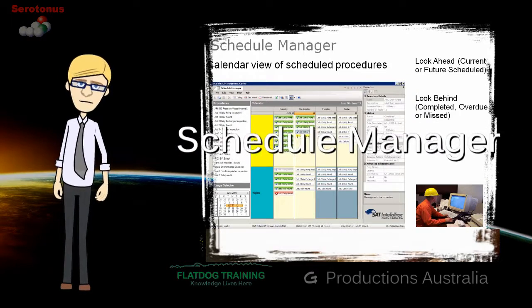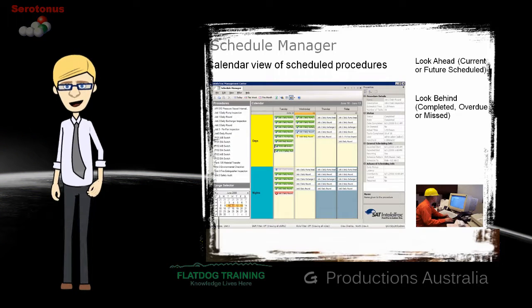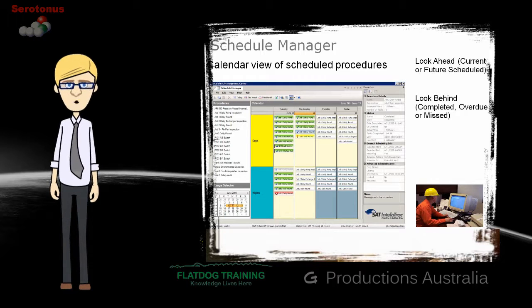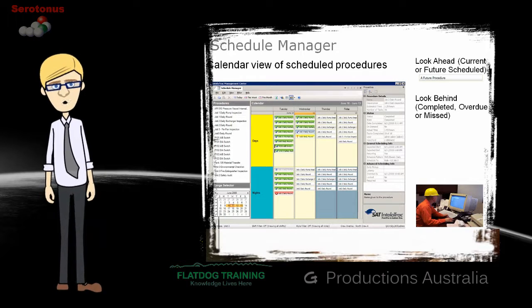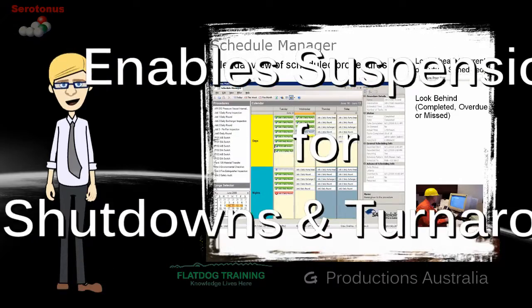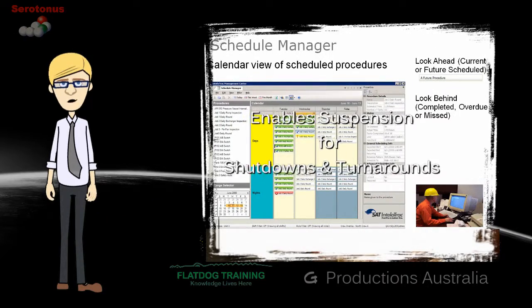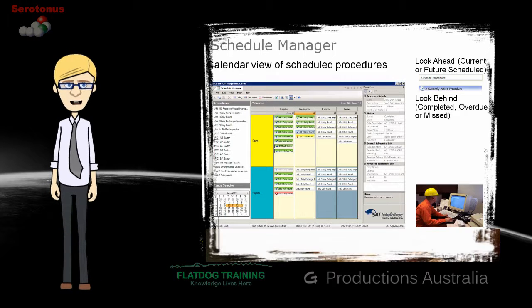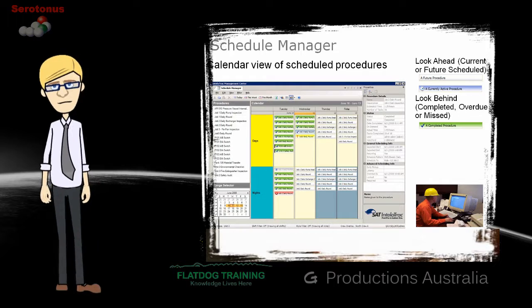Schedule Manager provides the ability to schedule the procedures you created, review the status of procedures, past or future, and review detailed statistics on each procedure instance, all via the same user interface. Schedule Manager also allows for the suspension of schedules for shutdowns and turnarounds. Those users with permissions for scheduling can easily drag a procedure out to the calendar to begin the scheduling process.